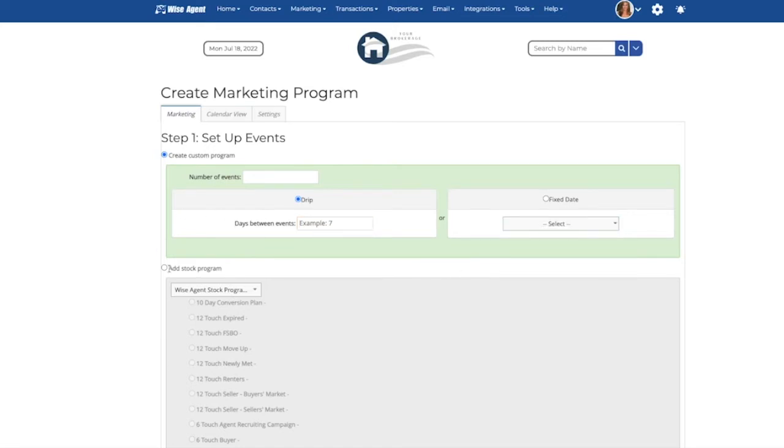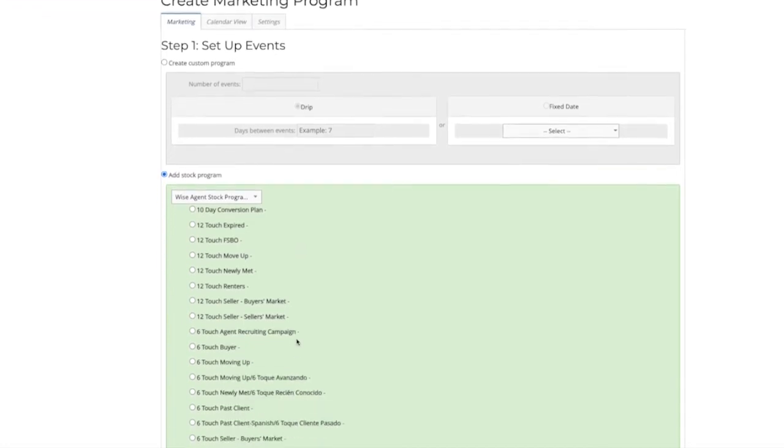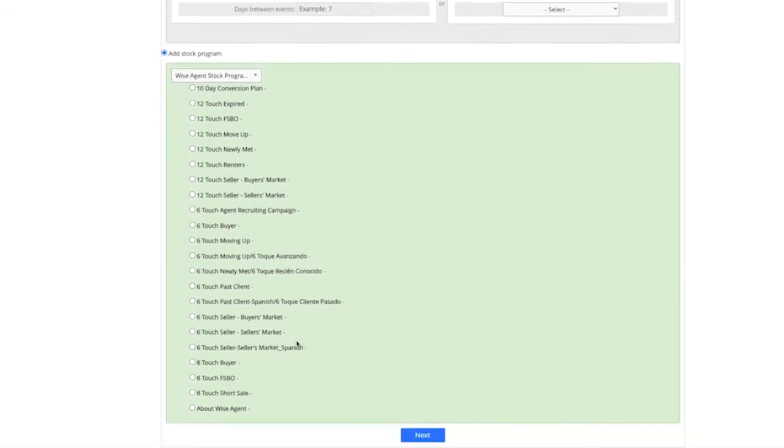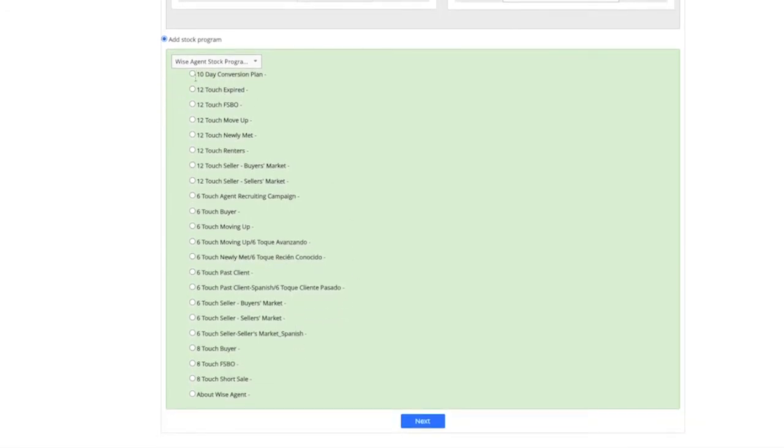The other option is to use our stock programs. Simply click on the radio button next to Add Stock Program, and then you'll be able to select something from our drop-down here. There are a few different options in here, such as 10 days, 12 touch, 6 touches, and even an 8 touch campaign. For this example, I'm going to select the 6 touch buyer.